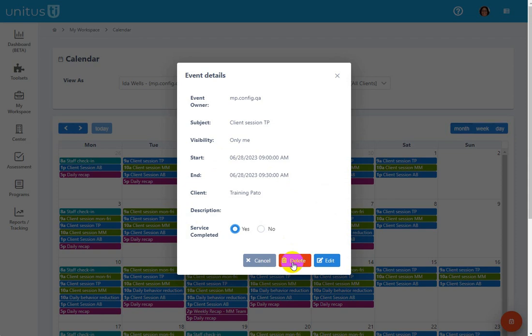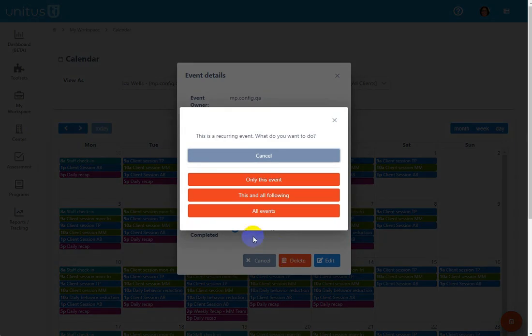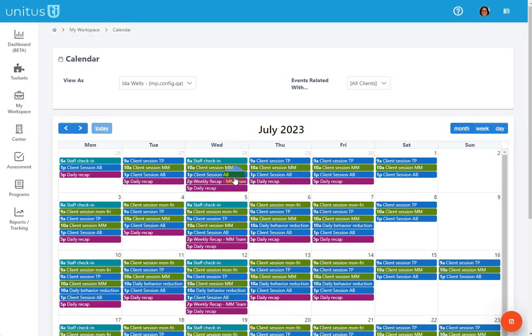Select Delete if you remove the event from the calendar. If this is a recurring event, you'll be presented with the options of which events in the series it should affect. I will choose only this event. This is a permanent action and cannot be undone. If I choose to only affect one particular date, then past and future events still appear in the calendar and in session tracking report as normal.